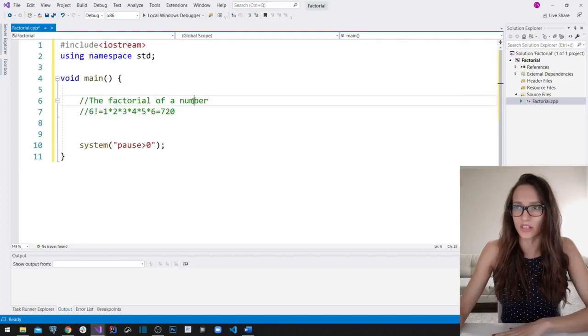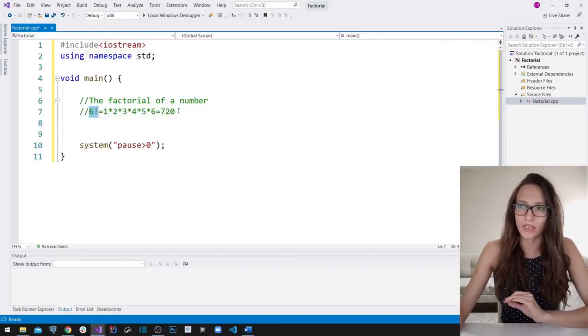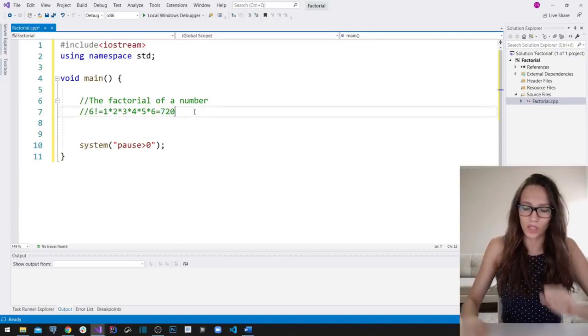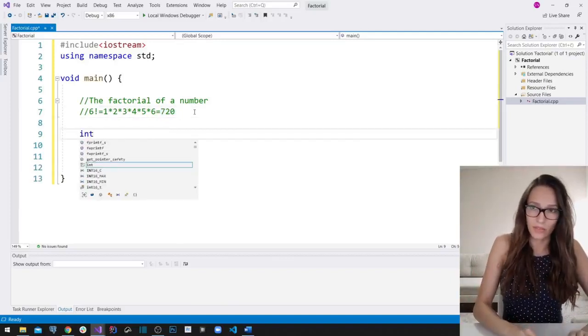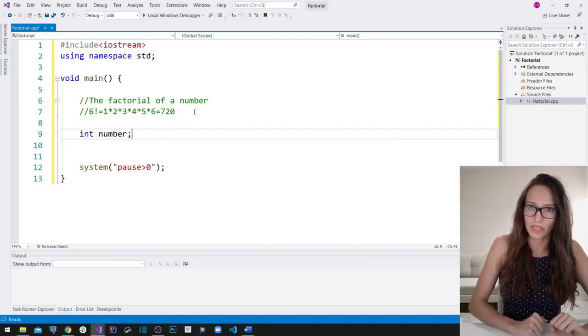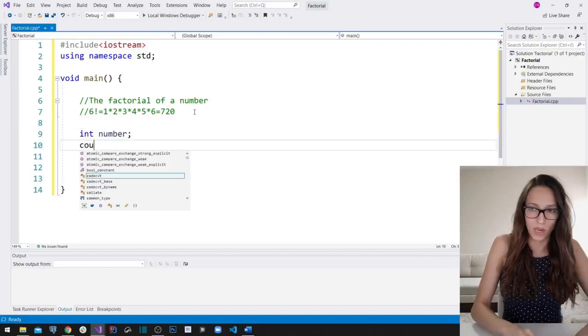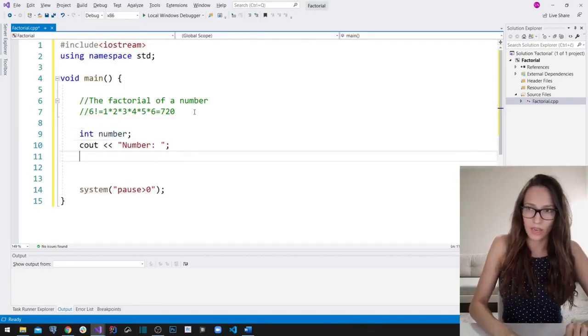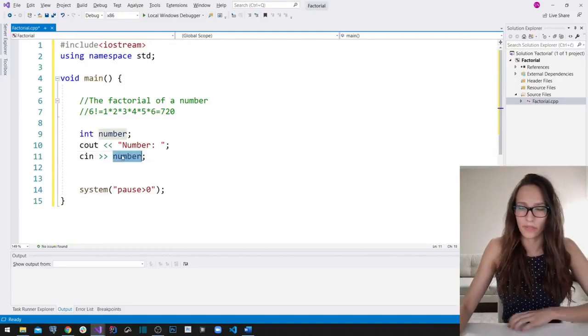So we want our user to enter a number, and then we want to calculate the factorial of that number and write that result out to our user. And we are going to use for loop for that. So let me quickly declare a variable which is going to be called number, okay, like this. And let's prompt our user that he should enter a number. And then let's really store that number that our user enters in our number variable.